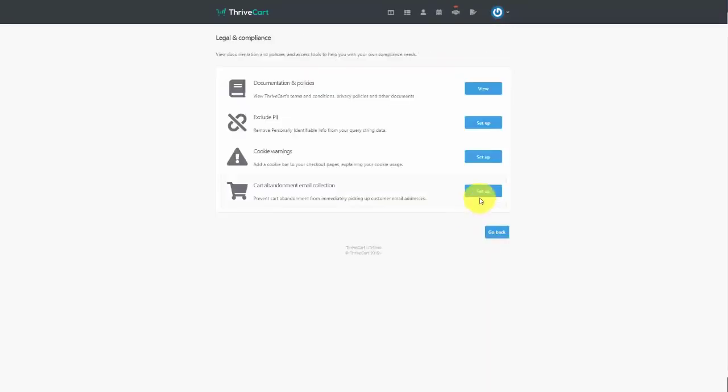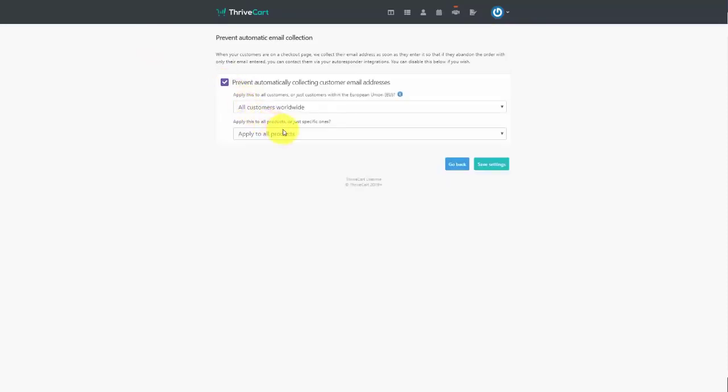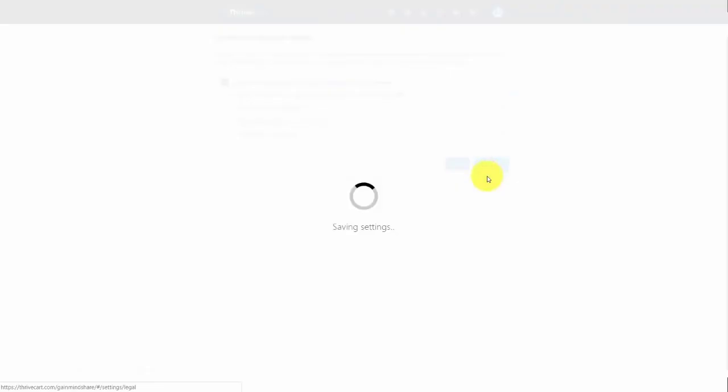You can also set up a system so that cart abandonment will not pick up names and email addresses. All you're going to do here is click this button. This is going to make it so that you're disabling the feature that allows you to collect names and email addresses from individuals that abandon the cart. Now again, you don't have to enable this, but you can enable it. All it does is give you an added measure of conservative position when it comes to data collection. If you want to enable this, you can then click Save Settings.